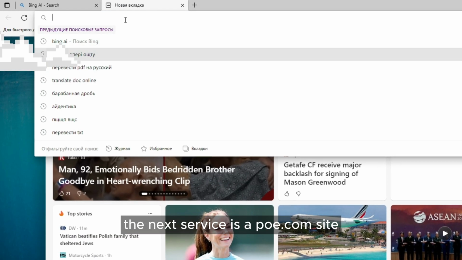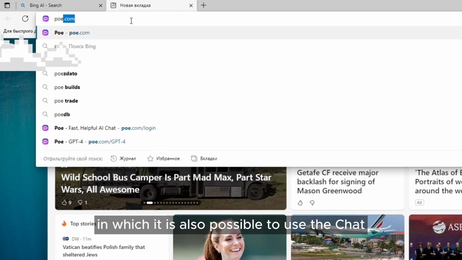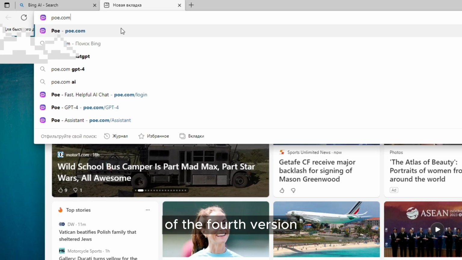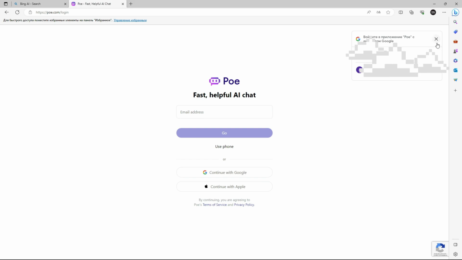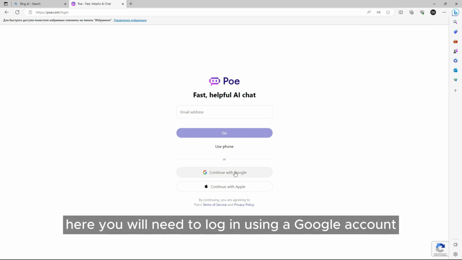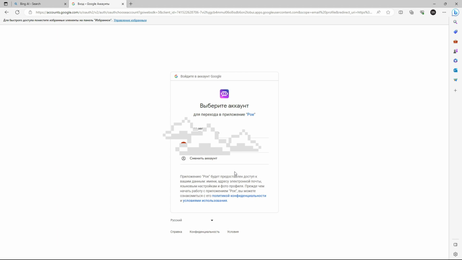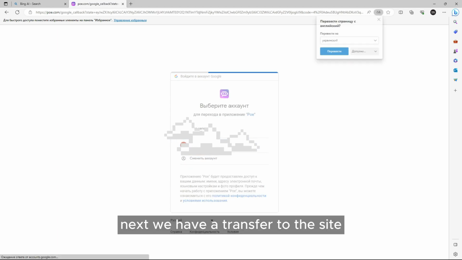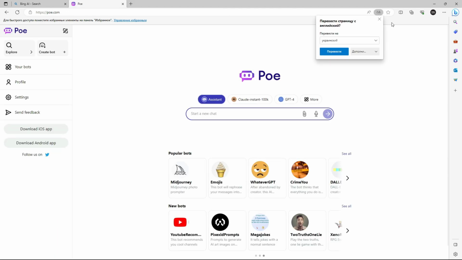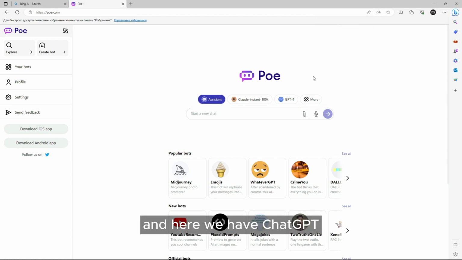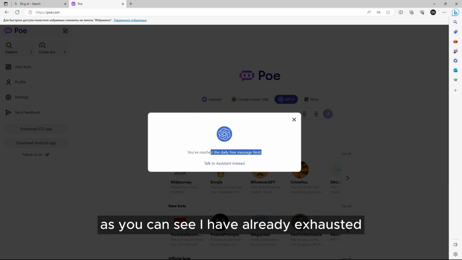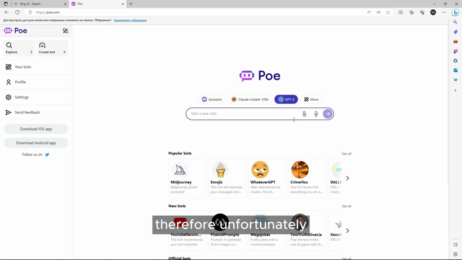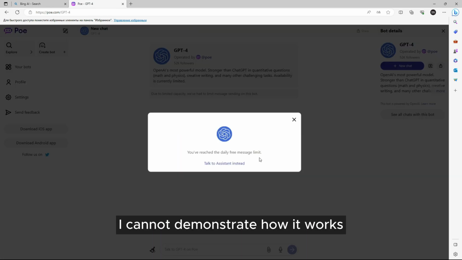The next service is a .com site, in which it is also possible to use the GPT-4 chat of the fourth version, absolutely for free. Here, you will need to log in using a Google account. Next, we have a transfer to the site. And here we have ChatGPT. Unfortunately, one request is given for the day, which, as you can see, I have already exhausted. Therefore, unfortunately, I cannot demonstrate how it works.